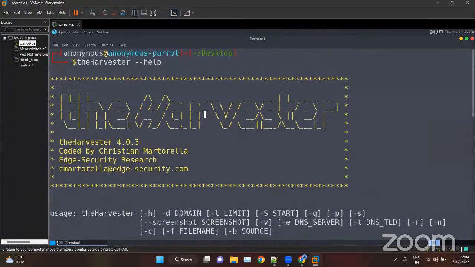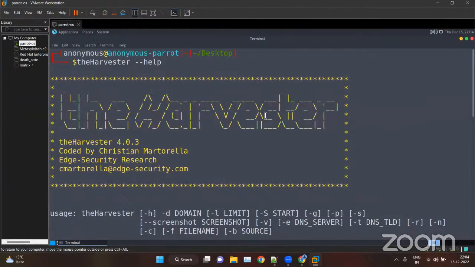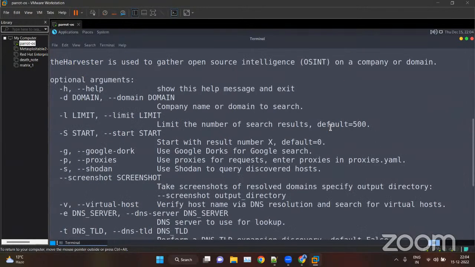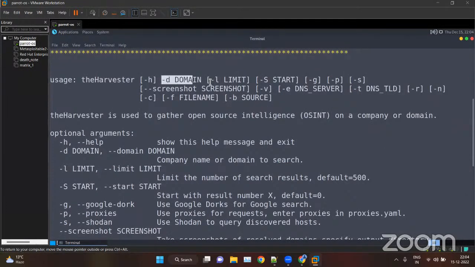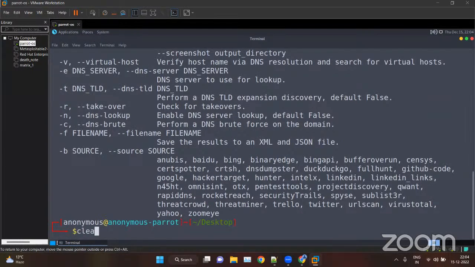So these are the arguments we can use with it. This is the banner, the yellow banner. This one is a figlet. We have tried this yesterday. Now we have -d for domain, then screenshot, no use, and file name. Okay, we can use file name. Now what we will do, we will use theHarvester.